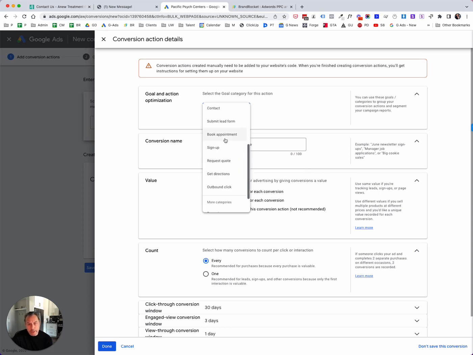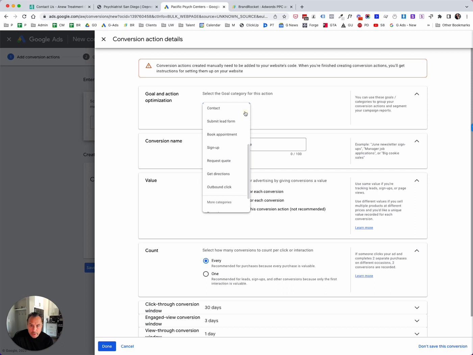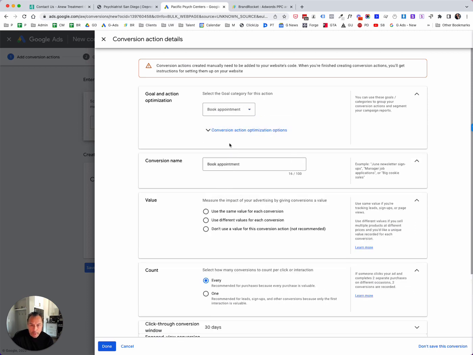So it's important to make sure you categorize it correctly from an organizational standpoint, and then give it a conversion name. In fact, let's just go through that. I'm going to say book an appointment, and we'll just keep it like this. I'm going to delete this out anyway.